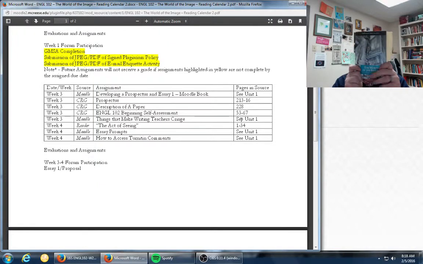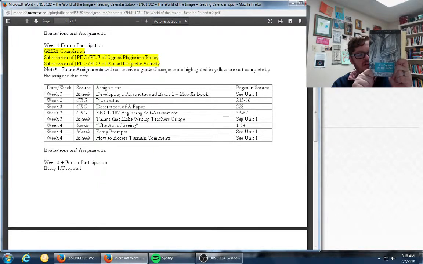This is the reader, The World of the Image. I've talked about this in the first module. I talked about this in a few videos. Now, I am aware that the rental bookstore was all out of copies of this reader, and I think there were some issues at the McNeese bookstore with it. So if you had to order it online, that's fine, but you should have it by now. You can also go on to Longman, the publisher, and order it as well, but you have to have this book.